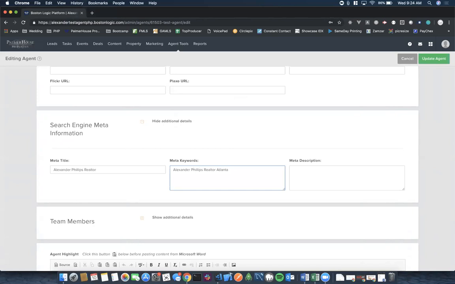Let's see, we'll do Atlanta. We'll do Palmer House Properties. We will do buyers. We'll do sellers. Let's do Buckhead. Let's do Midtown.